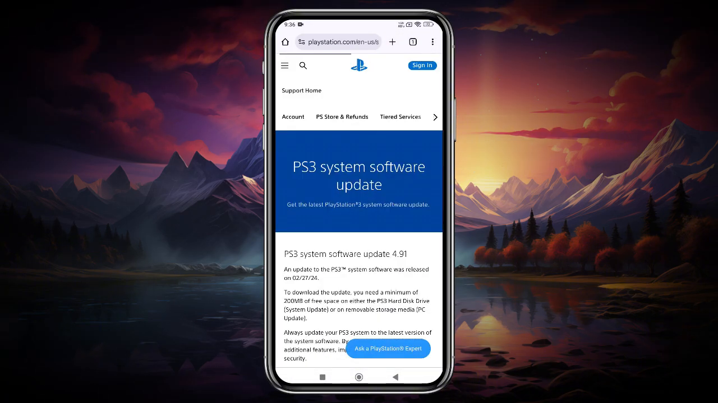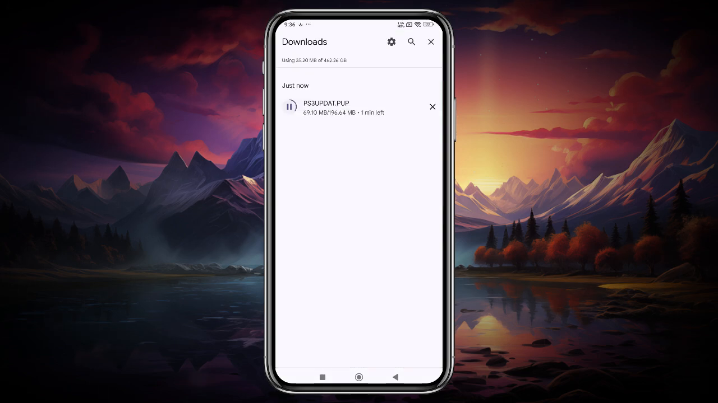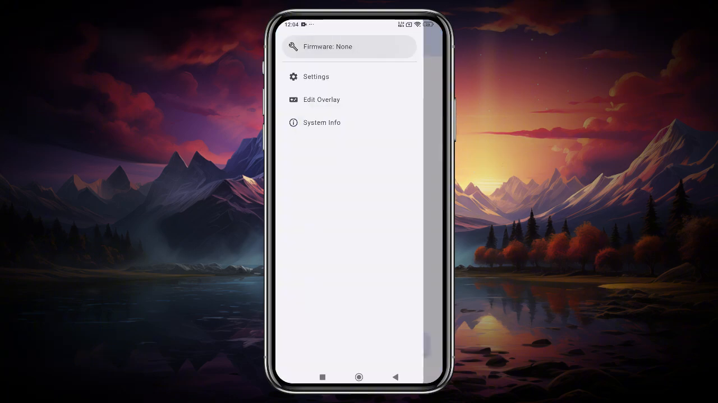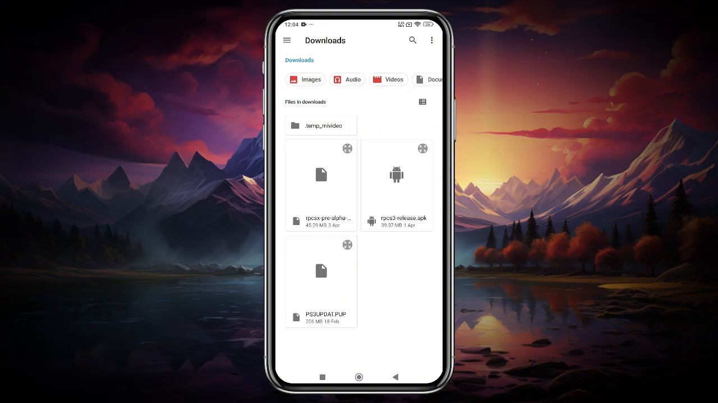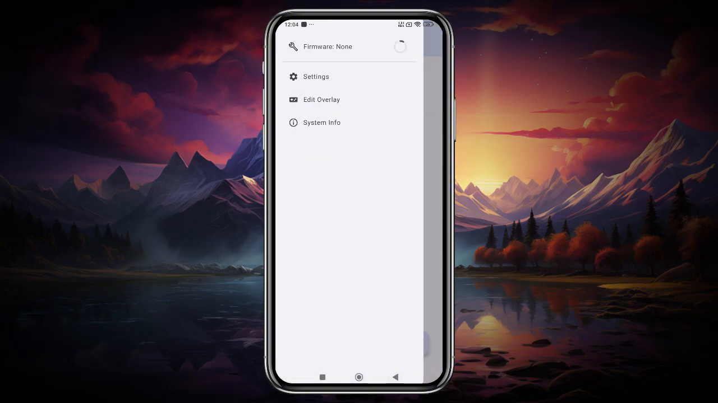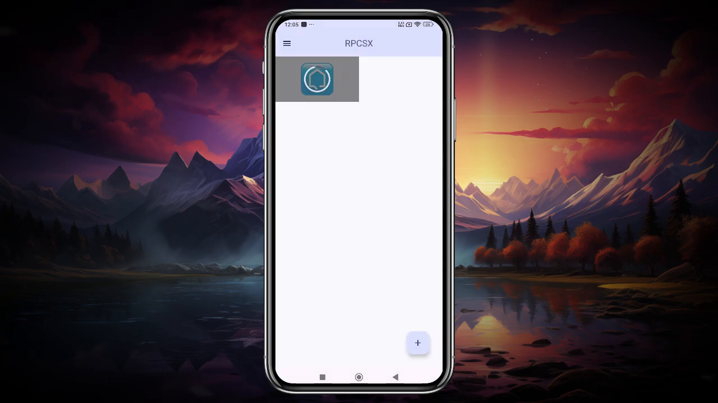Fortunately, the official PlayStation 3 firmware is available on PlayStation's website, so you can easily download it. Once downloaded, click on Install Firmware in the emulator and navigate to the folder where the file is saved, usually the Downloads folder. The installation will begin immediately and complete within seconds.